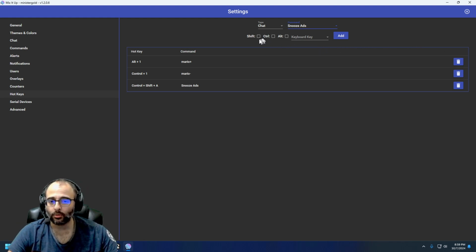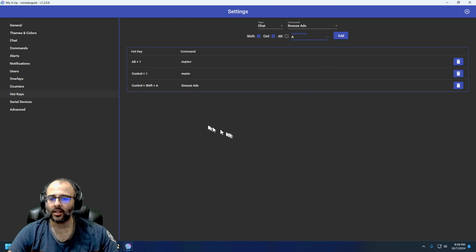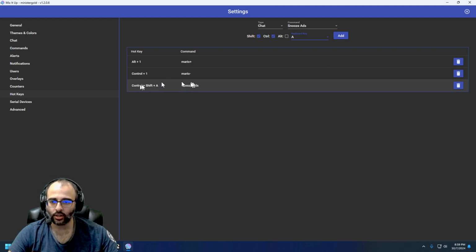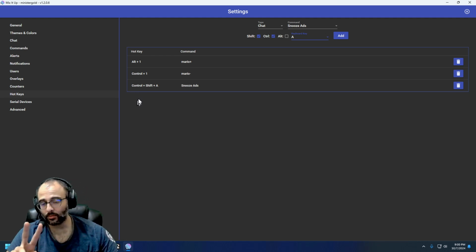And so to set this up, you go Control, you go Shift, Control, look for the keyboard key A. There's a bunch of keyboard keys here, but I'll choose A, hit Add, and that will add this hotkey here. So pressing Control Shift A will snooze your next ad. So that is the second way to do it.